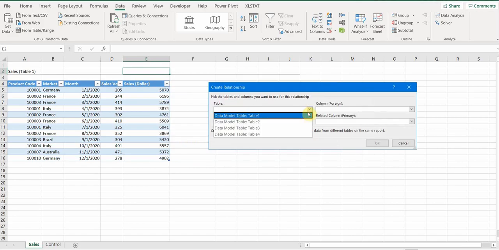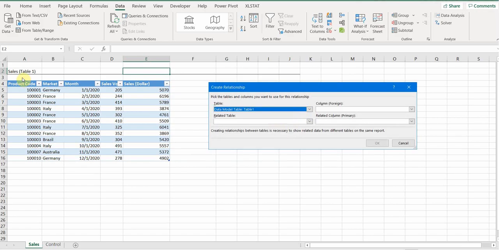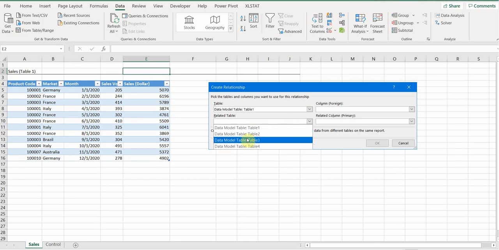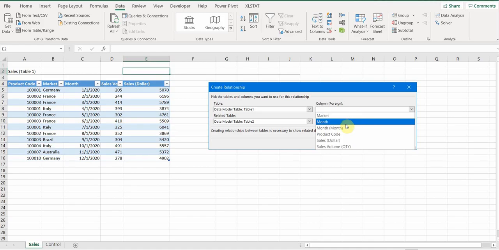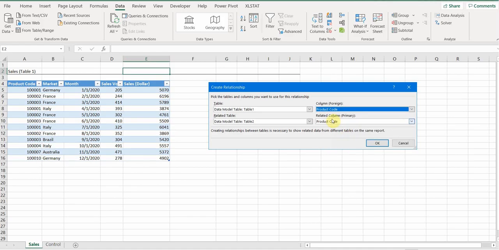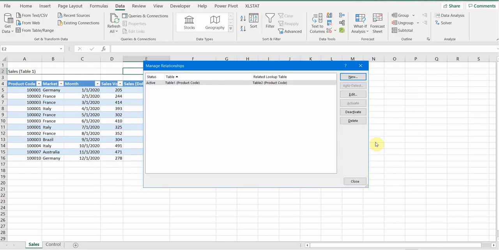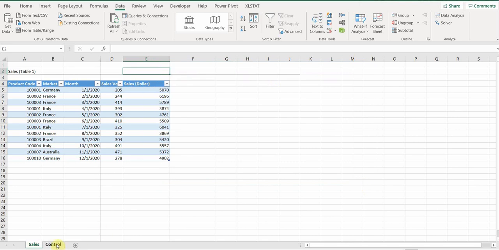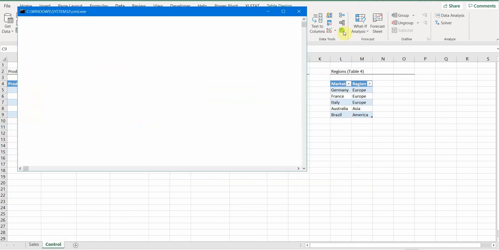In the drop down we will get all the tables. Table 1 is the sales table. Table 2 is in the control tab, which is the product mapping. I want to create this relationship based on the product code. I also have a product code in table number 2. Now let us first go to the control tab so that we can see what we have in our other tables.